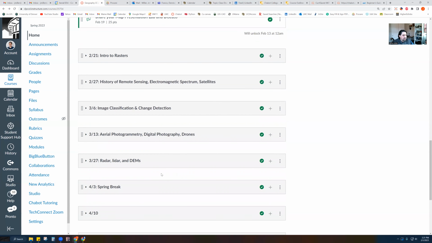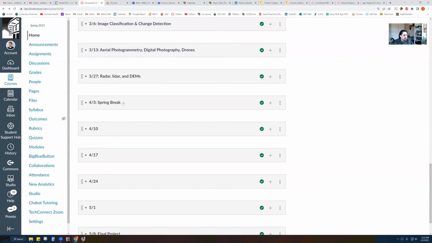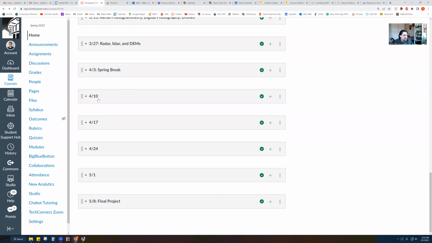I had to condense this stuff down to make this work. So you've got all your remote sensing stuff here. Then we take our spring break. Now, all of these weeks, 1, 2, 3, 4, and then including the final project, is where we're going to do some programming work, as well as that final project, which is like your story map. That's the culmination or the summary of everything you've learned.